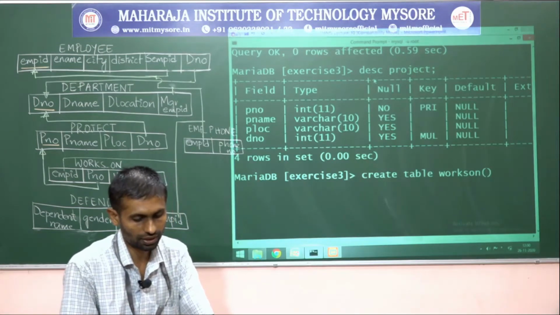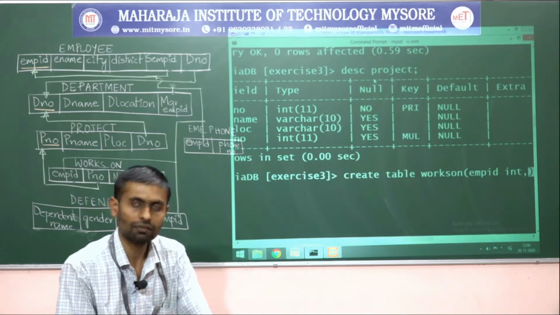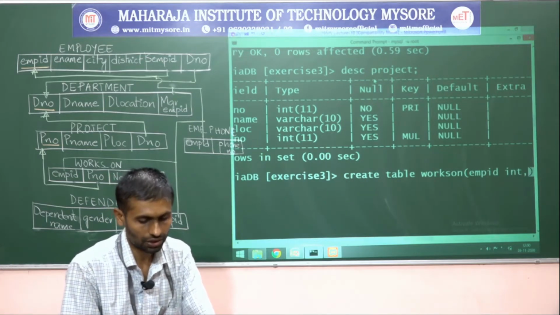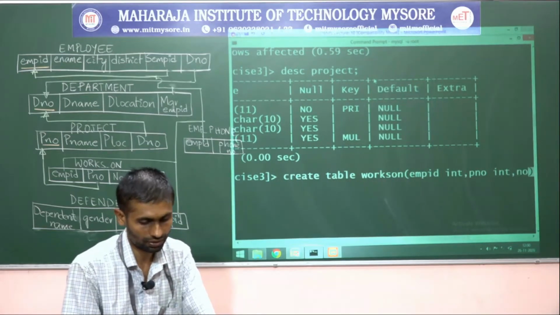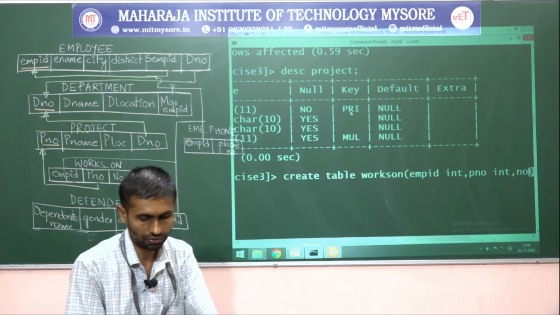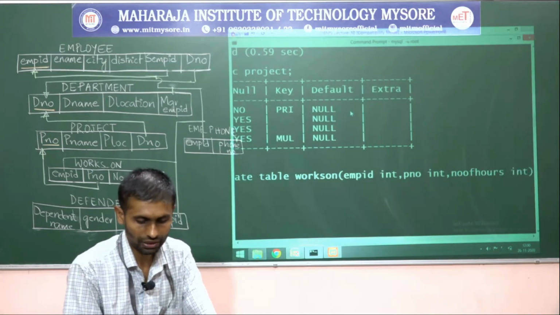So first one is EMP-ID int, no primary key, foreign key. We'll do it. Next, project number int. Next what? Number of hours. Next is also of integer type.